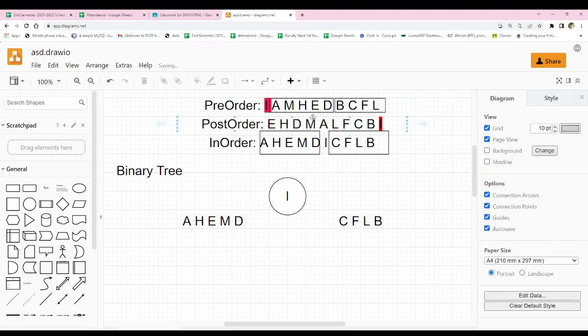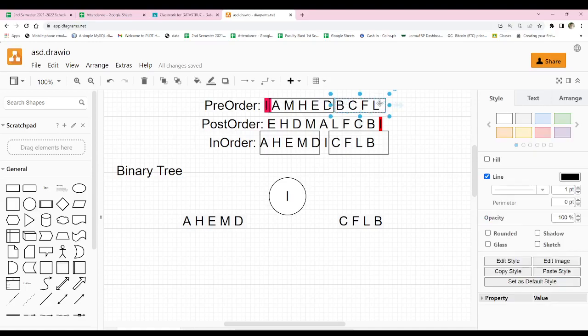Yeah. And B, we have B, C, F, L will be the right sub tree. Next, in our post order, copy this one. We have, kasi this is our root, the parent.